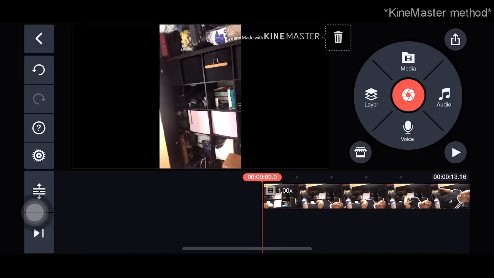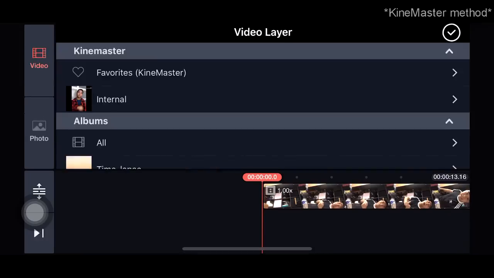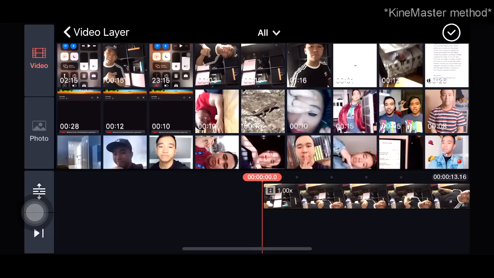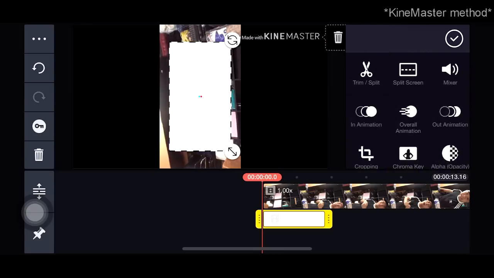Once you have done that, the next step that we're going to be doing is we're going to be clicking on layer and click on media. And for the second part, we're going to be selecting the loading loop thingamajiggy, and for me it's going to be this one right here. As you can see, it does this to our video.